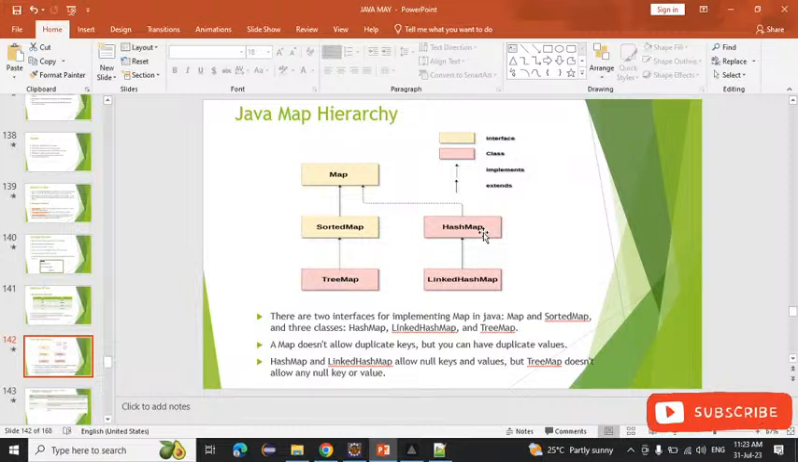Hash map is the implementation of the map interface. Tree map is the implementation of the sorted map. Linked hash map is the implementation of the map interface, and it is extending the hash map also. There are two interfaces for implementing the map in Java, that is the map and the sorted map, and three classes, that is the hash map, linked hash map, and the tree map. Map doesn't allow duplicate keys, but you can have duplicate values.